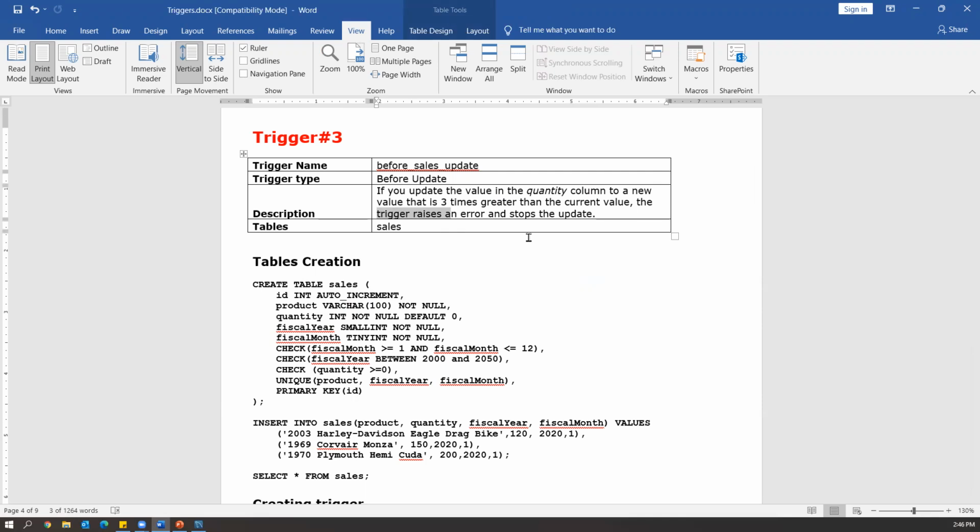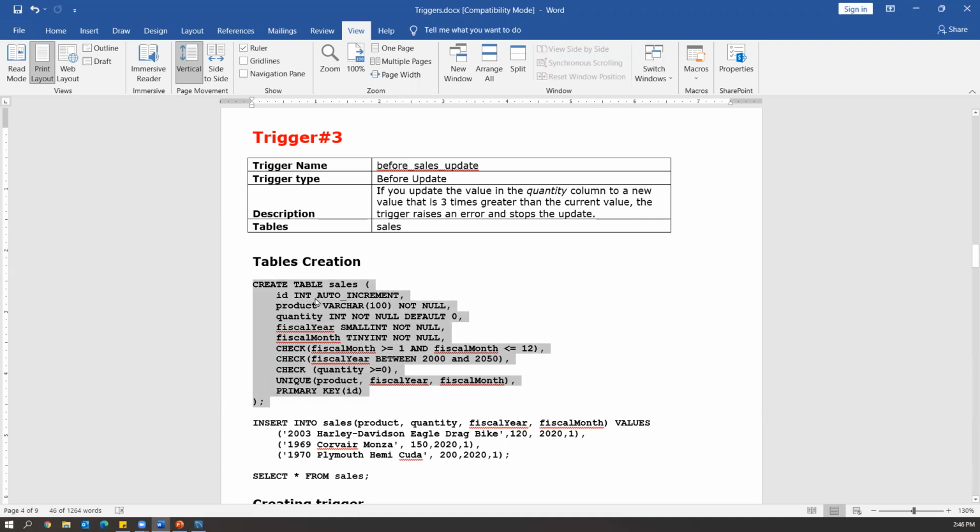Let me repeat once again. There is a table called sales, and in the sales table we have a quantity column. Whenever you insert data in this table, by default it will go and insert the data. But whenever you try to update the quantity value, and that value is greater than 3 times the existing value, then this particular trigger will be triggered, which will raise an error and stop the update operation. So that is the functionality of the trigger. Now we'll see how we can implement this trigger.